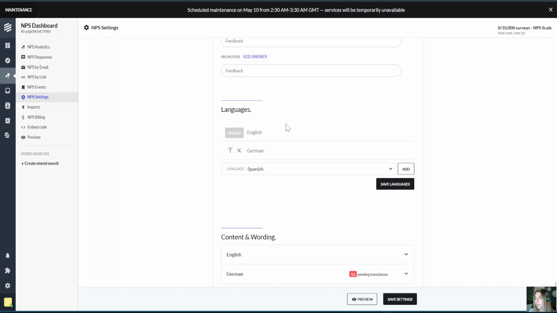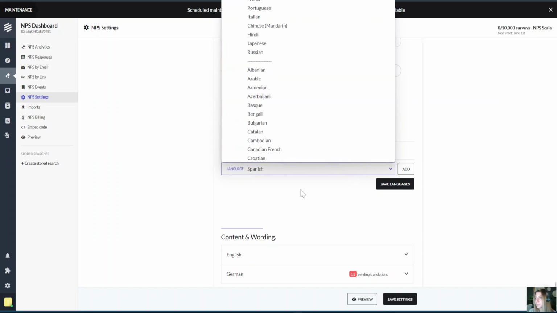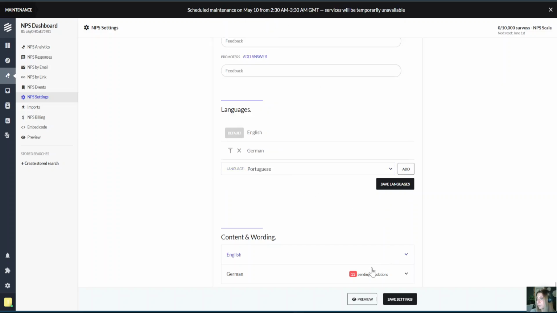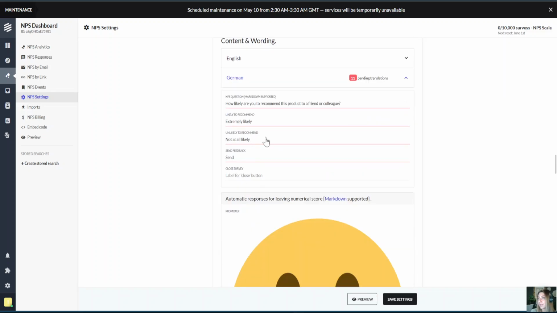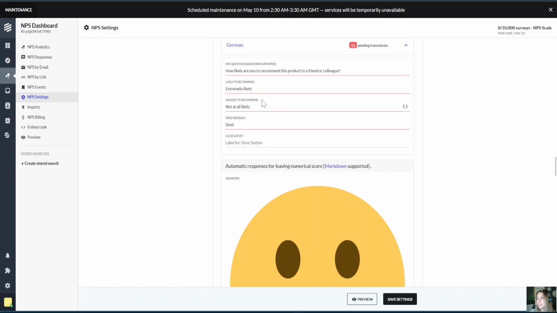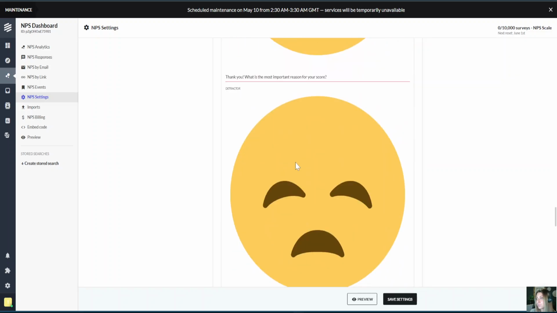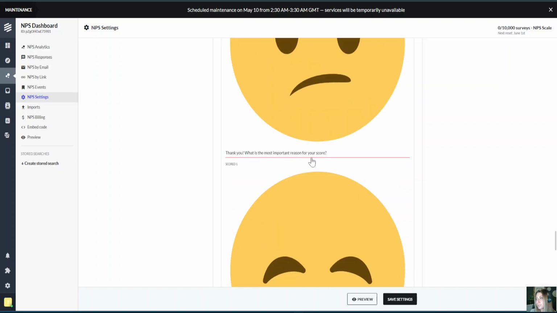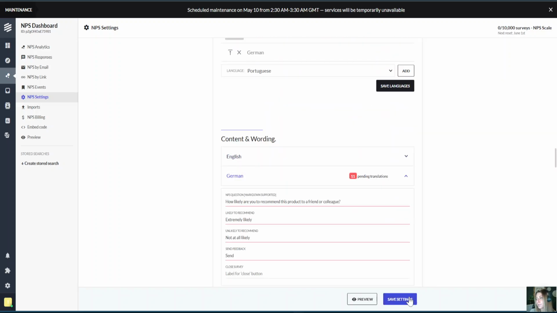You would simply save your languages if you need to set this up as well. So as mentioned, you've got a lot of language options, for example. However, you can see here in terms of the content and wording, like I mentioned earlier, that you would need to go and set all these fields in terms of translated areas so that you've got this set up if needed.